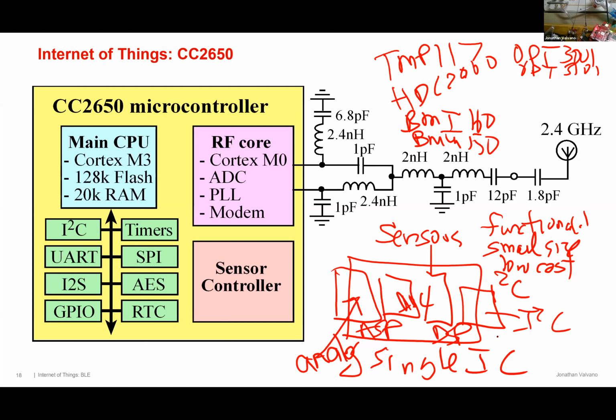I made a general comment, and I still think that's a true statement. If you want a sensor system which is highly functional, low cost, and therefore high profit, you're gonna have a mixed signal, analog digital IC.